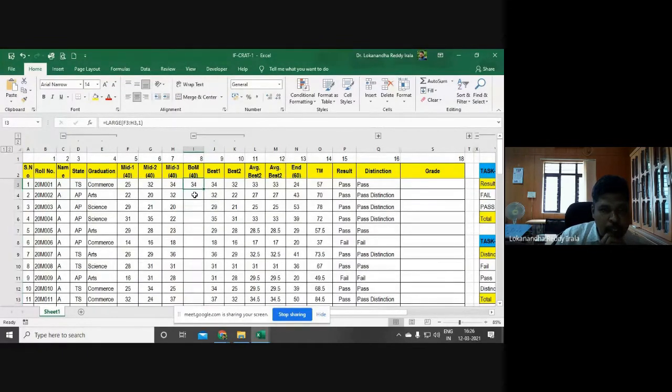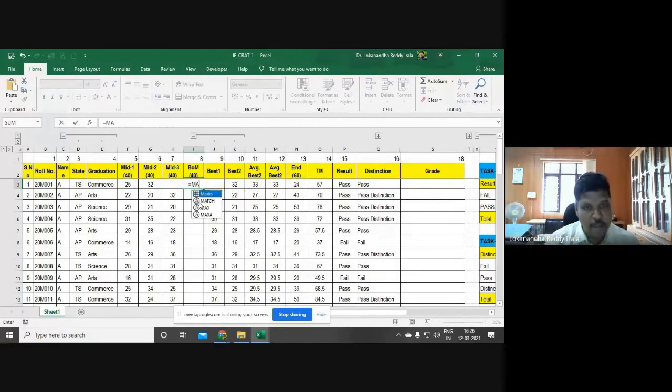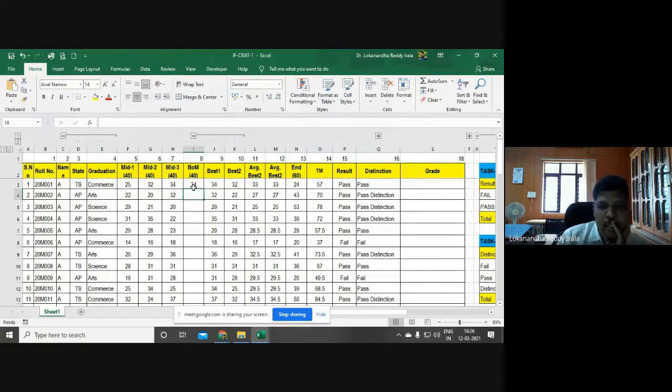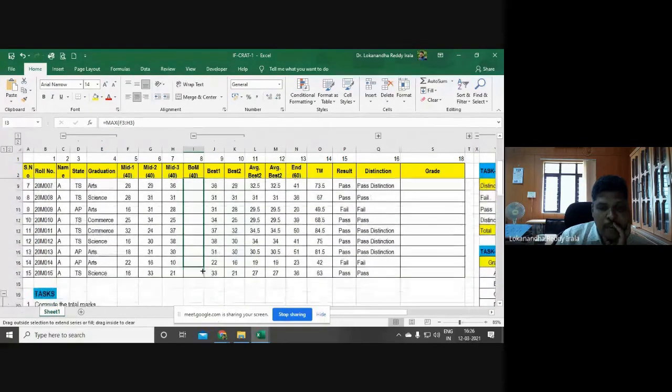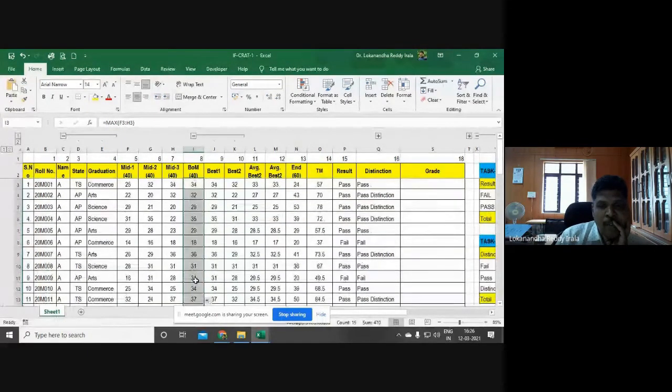Or alternatively, you can simply use max. Max, same range. Max F3 to H3. So this will give you the maximum of these 3. Just simple and straightforward. So this is another thing: when you have two functions that give the same result, often you should use the simpler one, right? Large is one option, but I think max is a simpler option.